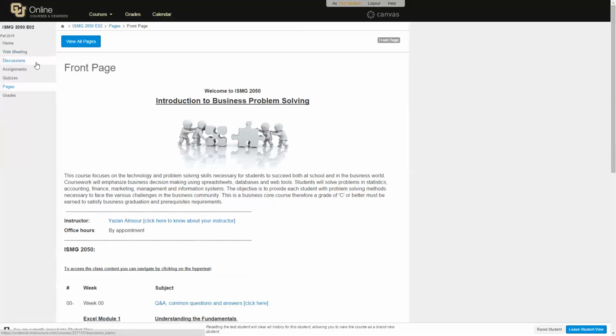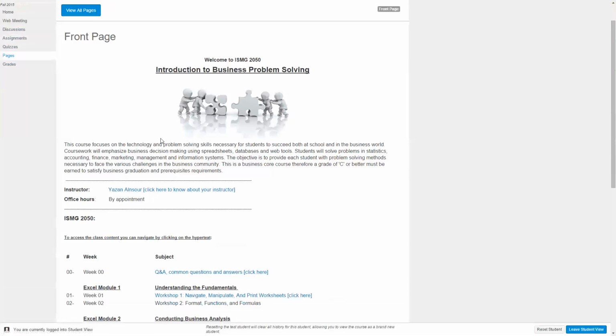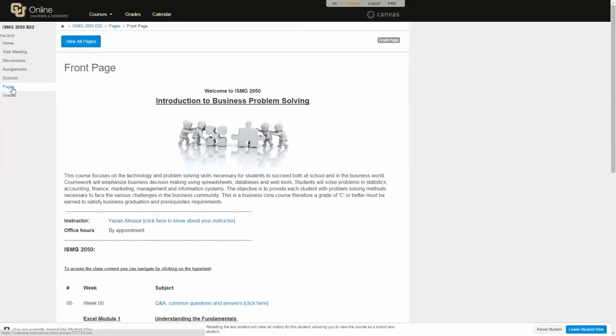Discussions, we're going to have a lot of discussion through this class. And then we have the assignments and quizzes. There's an assignment and a quiz every week, for each workshop almost. And then the multiple pages for this class. You can either navigate to other pages through this front page, or you can go to this link to the left, click on pages and go to the page you want. Grades, this is the grade book for you.